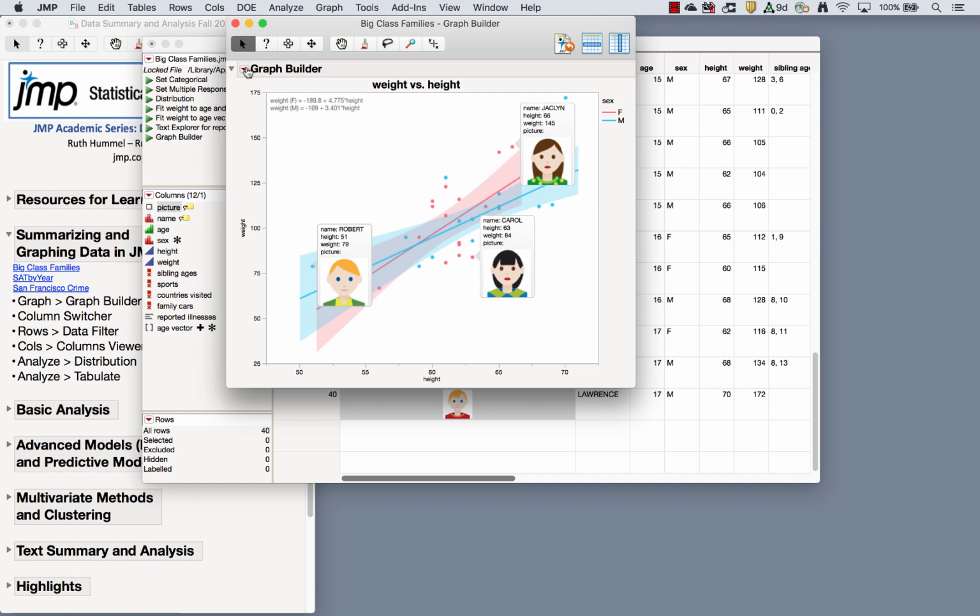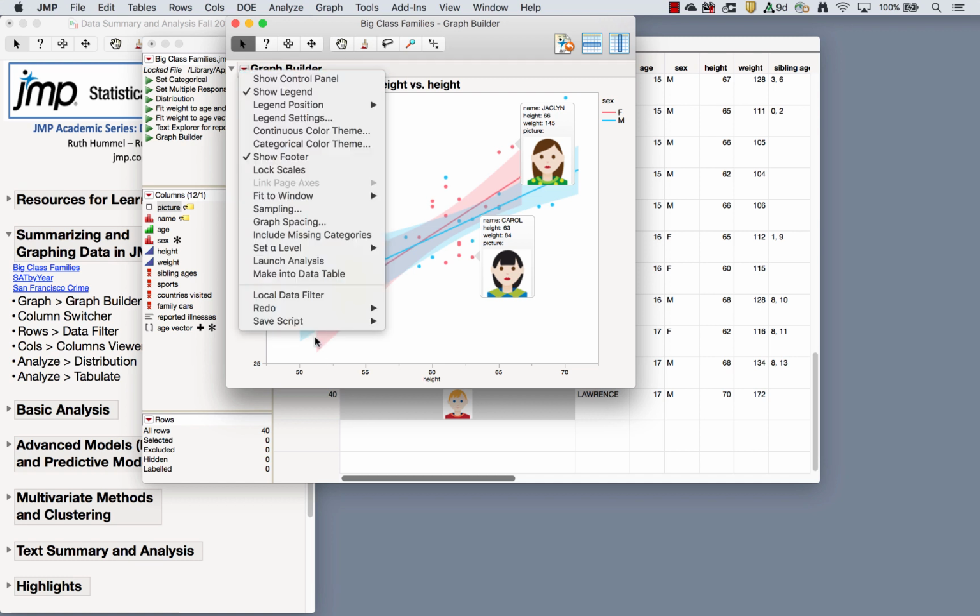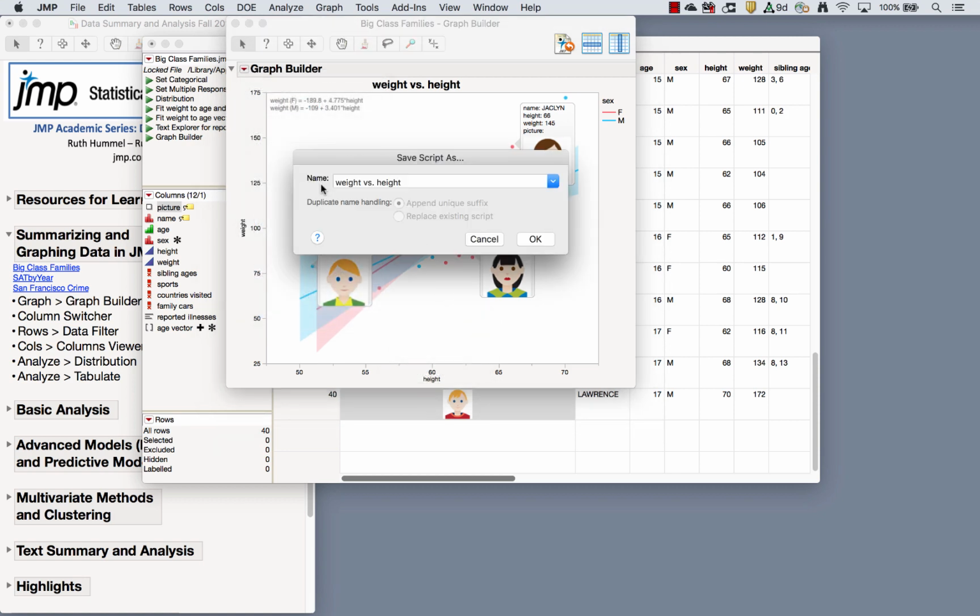Another way to save this is to go to the red triangle, go to the very bottom to Save Script to Data Table. Even though I didn't use the scripting language, you didn't see me type any scripting language, all of my pointing and clicking was doing something with the scripting language in the background. So JMP was saving the scripting language as I pointed and clicked, and I can now save that background script into the data table. I can give it a name like weight versus height, that's fine.